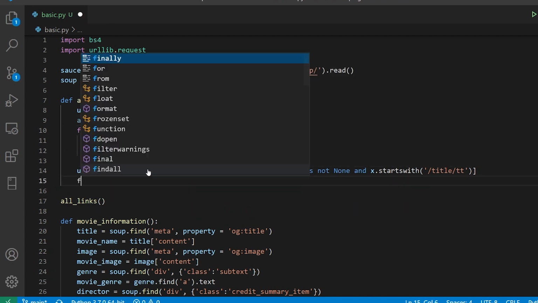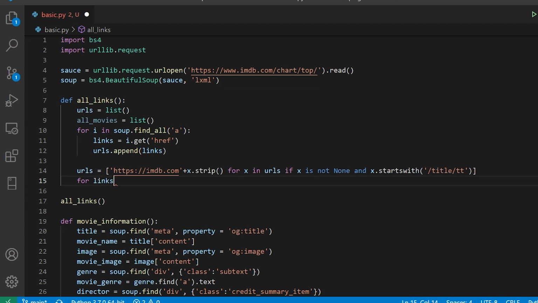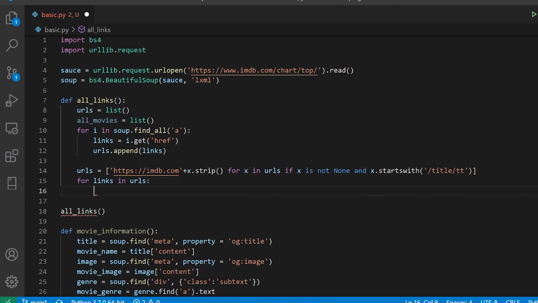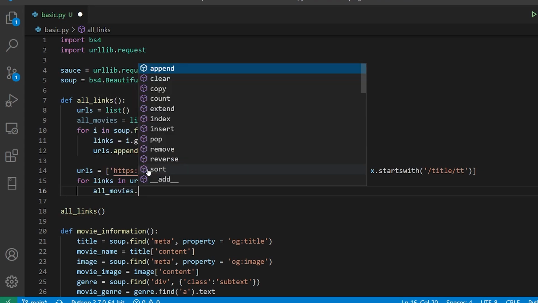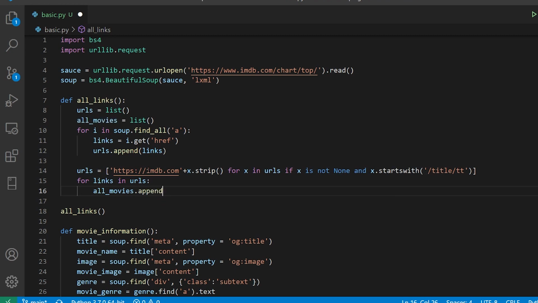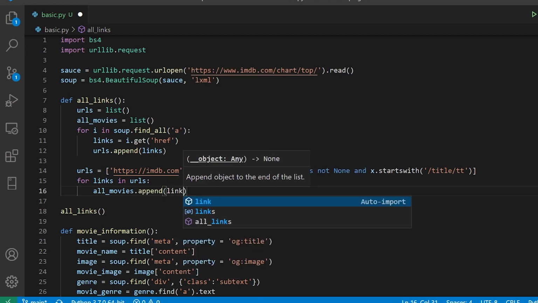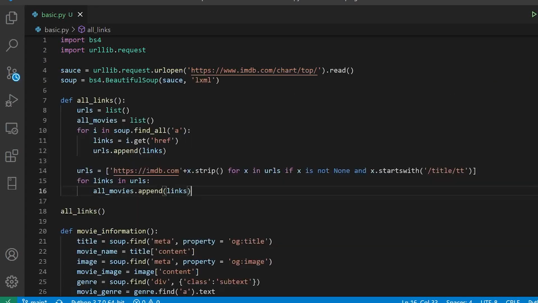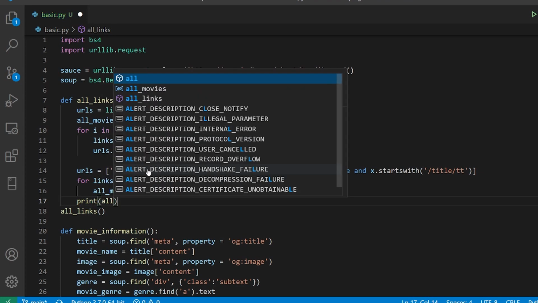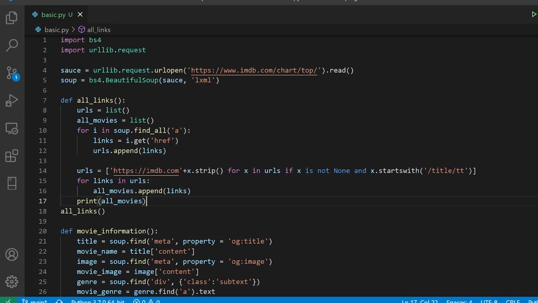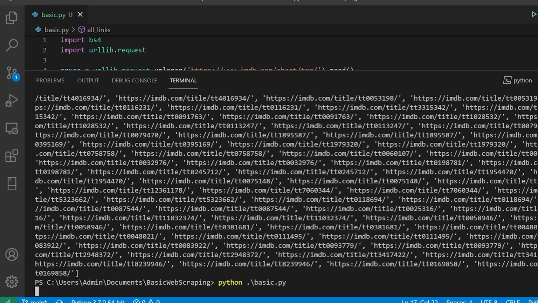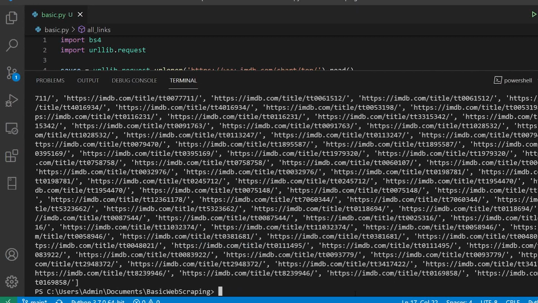So we have to actually iterate now. So I'll say for links in URLs, I want to append. All right, so I'll say all movies dot append, and I'm going to feed it links. All right, and now I'll just print all movies. So I'll say all underscore movies. Okay, and now let me run it, and I have it.